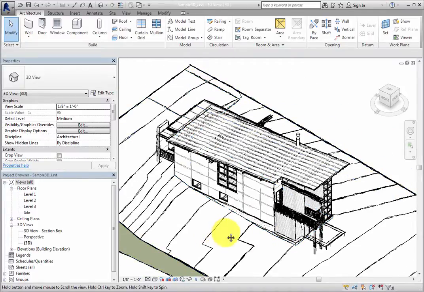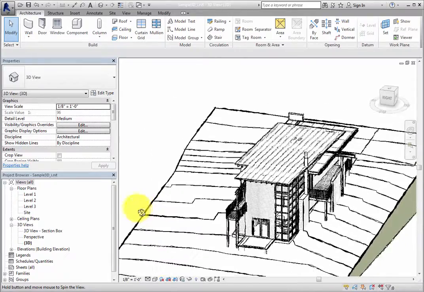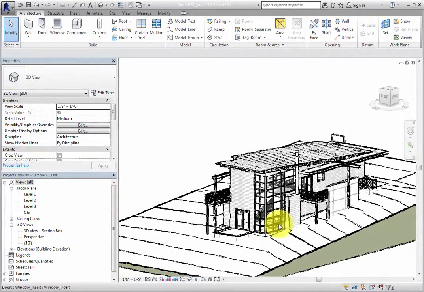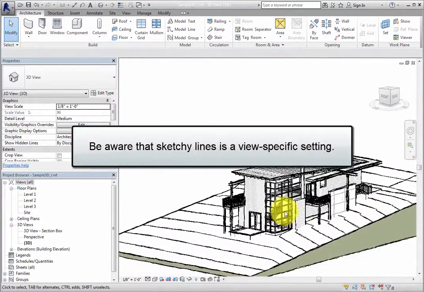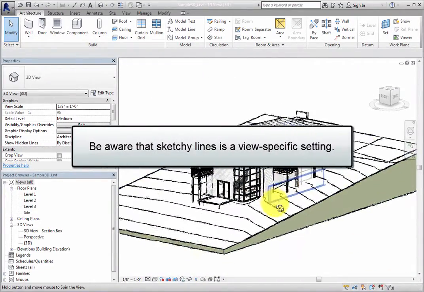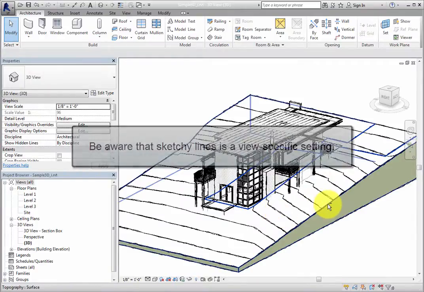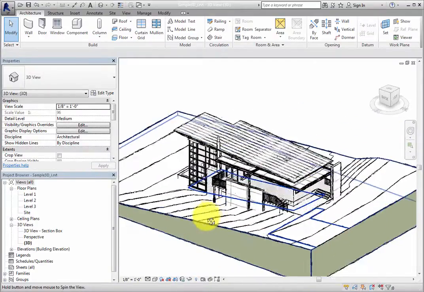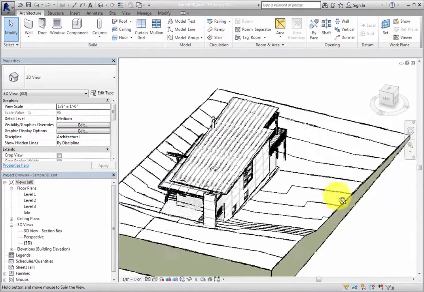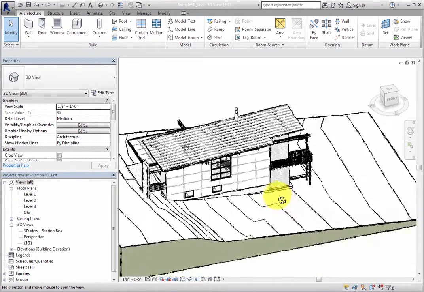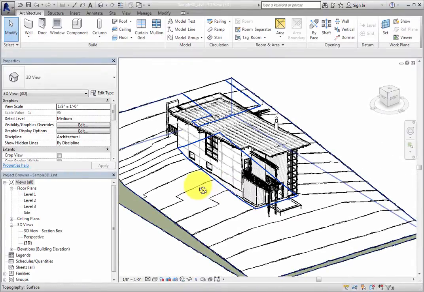Now you can zoom out and pan around the model to see how sketchy lines look for various elements and at different orientations. Be aware that sketchy lines is a view-specific setting, just like detail level and visual style. In other words, sketchy lines is enabled in this 3D view, not the entire model. This setting must be enabled for each view that you want to have sketchy lines.